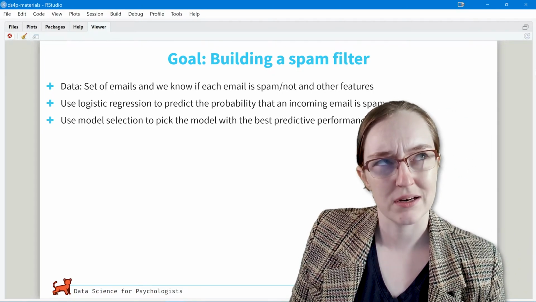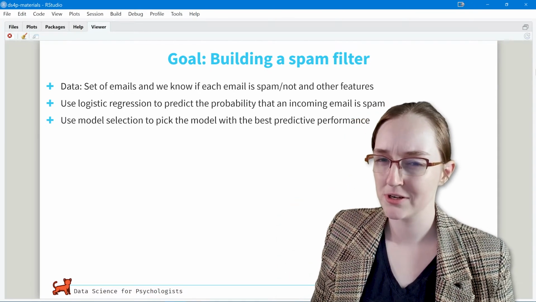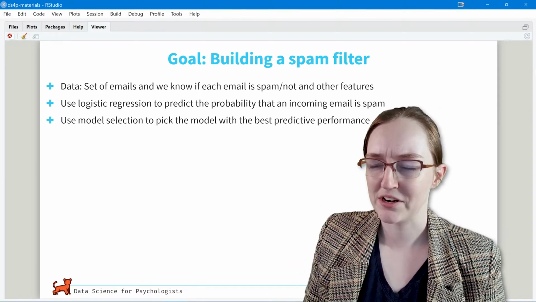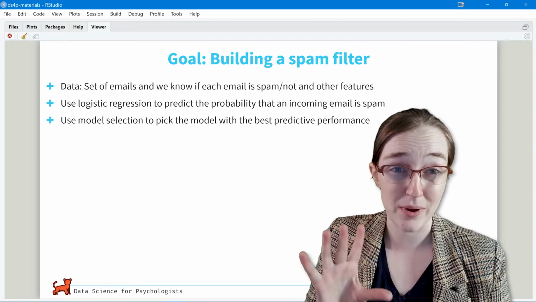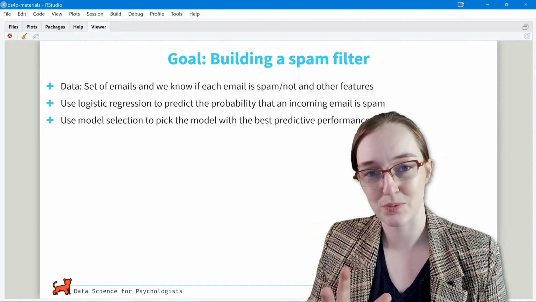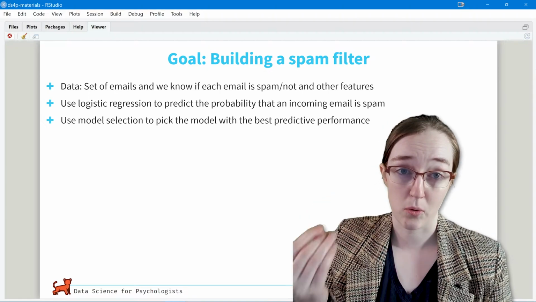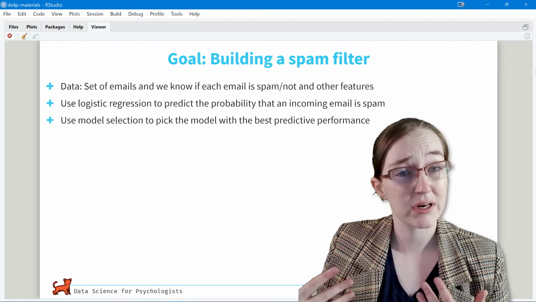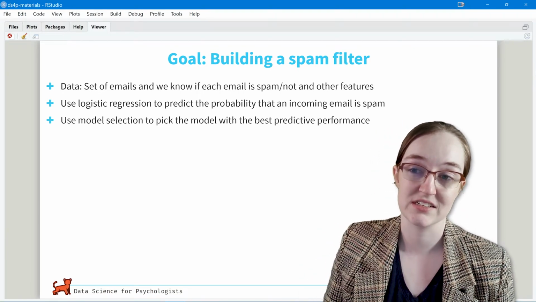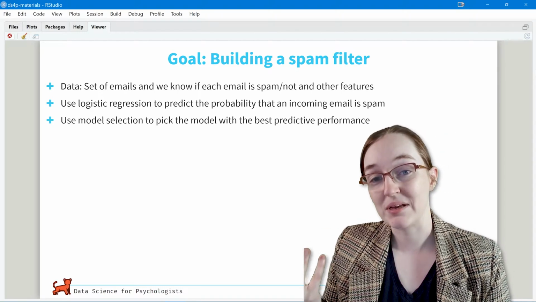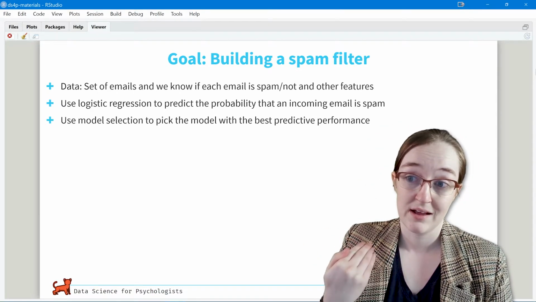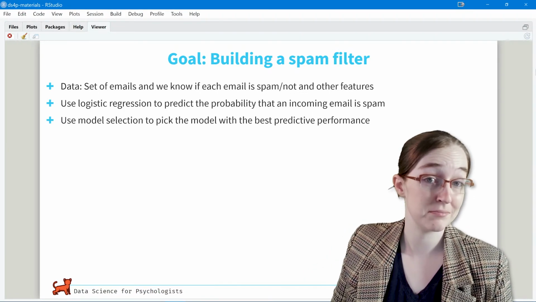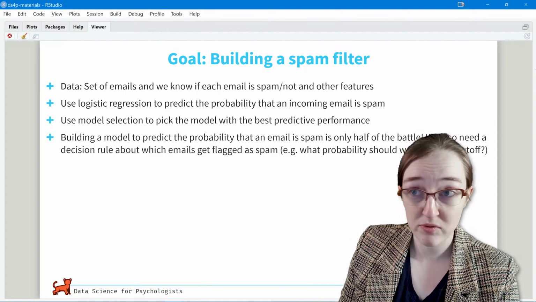It's from the OpenIntro package, so you should have access to it. But anyway, it's a set of emails, and we know whether each of those emails is spam or is not spam, as well as some other features that we'll crawl into. And what we're going to do is use logistic regression to predict the probability that an incoming email is spam. And we'll use model selection to pick the best model in terms of predictive performance.